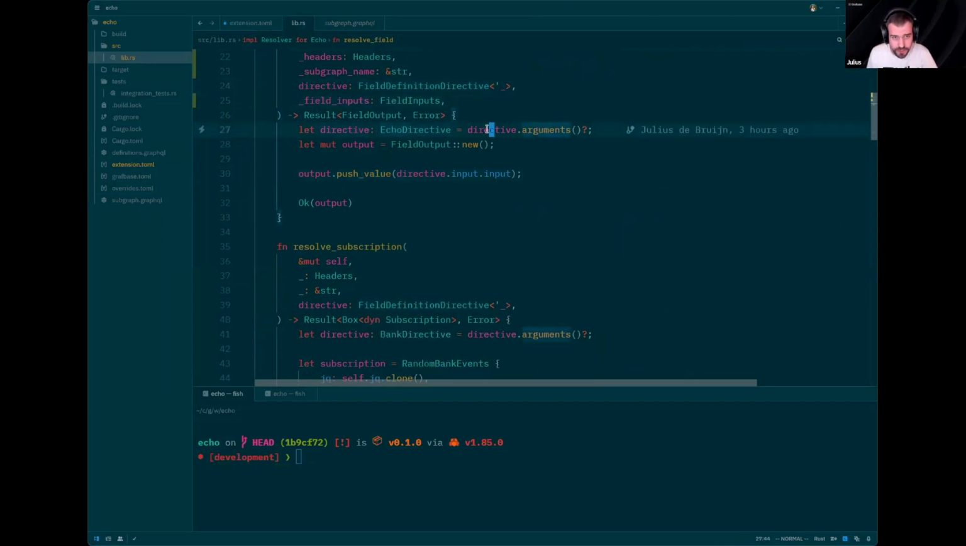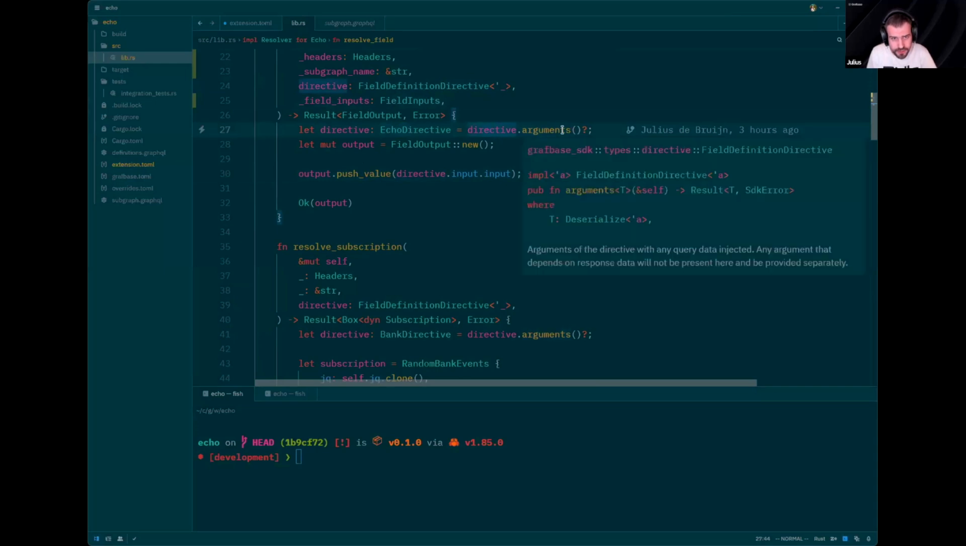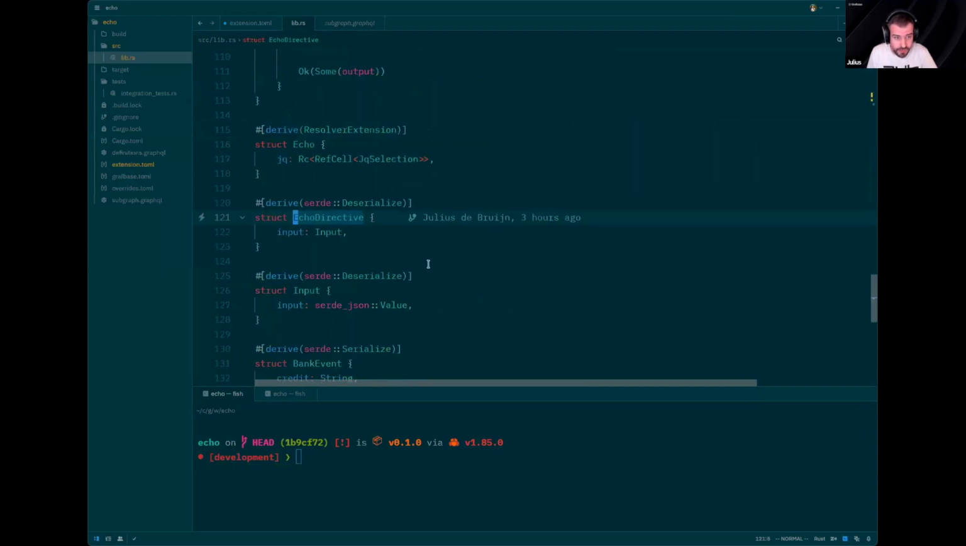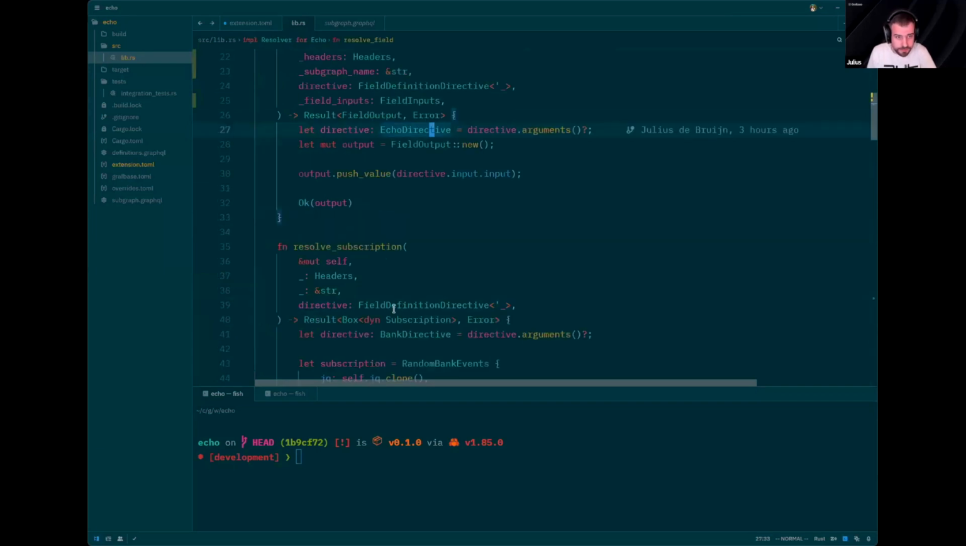So what we do over here, we call from the directive, we can call the arguments, and the arguments come as serialized data, but we need to define what our directive looks like. And here we have the input, and this is the input from the directive. And then we want to read one argument, what we're calling, and we want to read the input, and we take whatever JSON comes in from there.